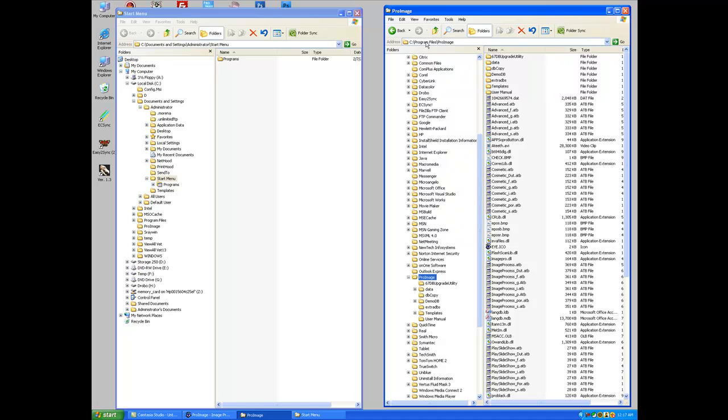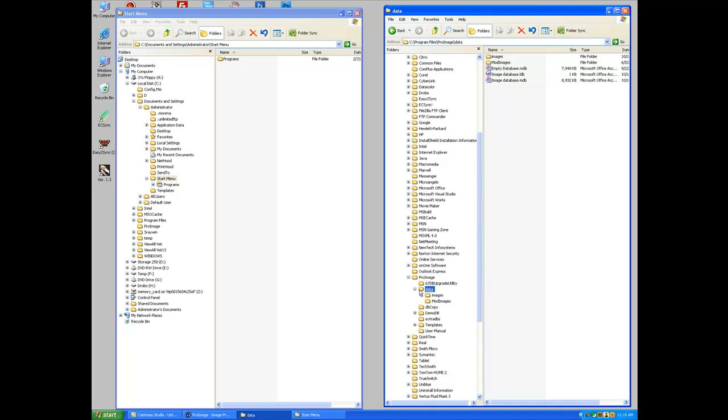So right now, as you can see up here, our path is the local drive, Program Files, ProImage, and we have a folder here under ProImage called Data. And when I click on Data, notice that we have an Images folder, a Mod Images, which stands for Modified Images, and we have some database files. So basically, to back up this data, everything is contained within this folder. So all we have to do is copy this folder to another drive, another location, and we have essentially backed it up.